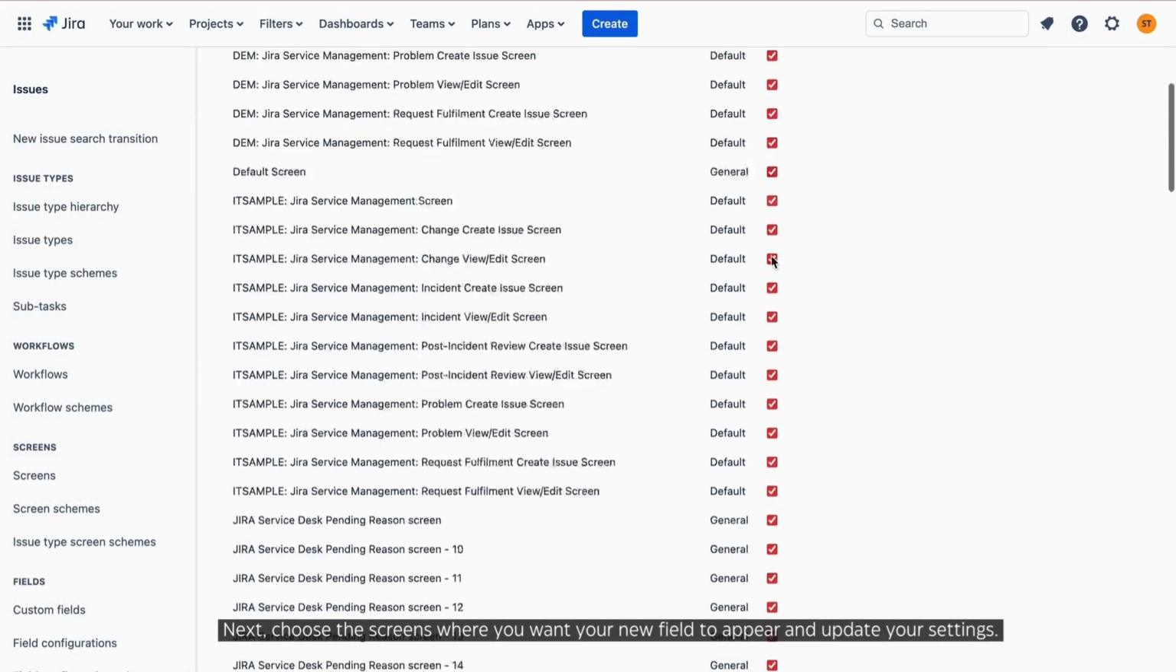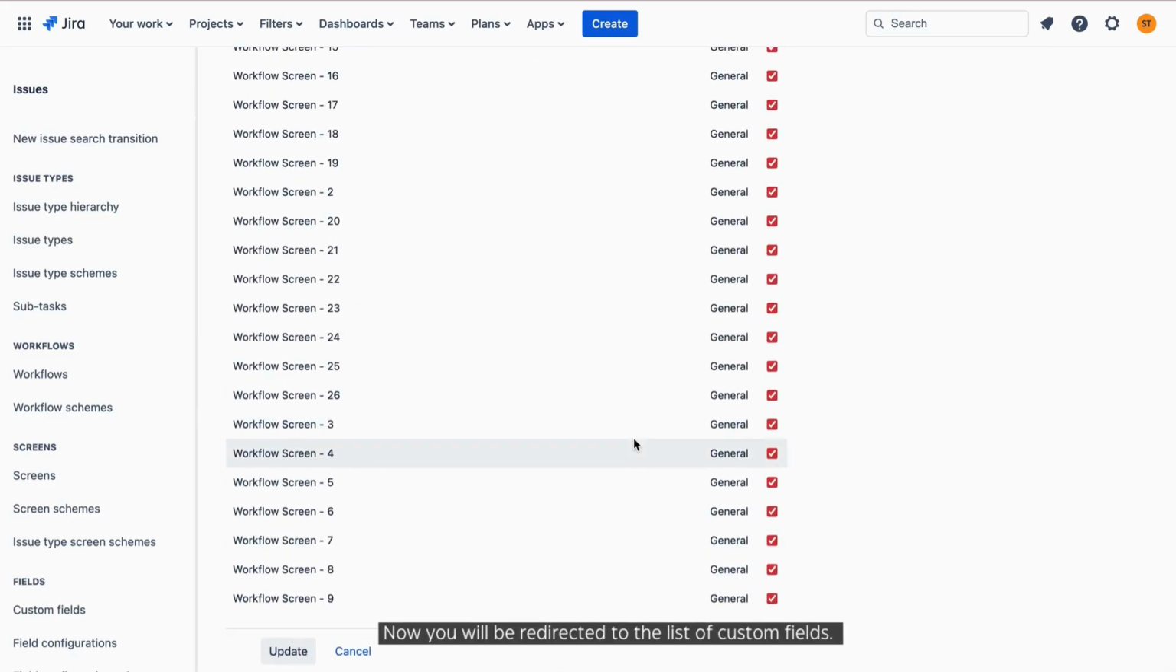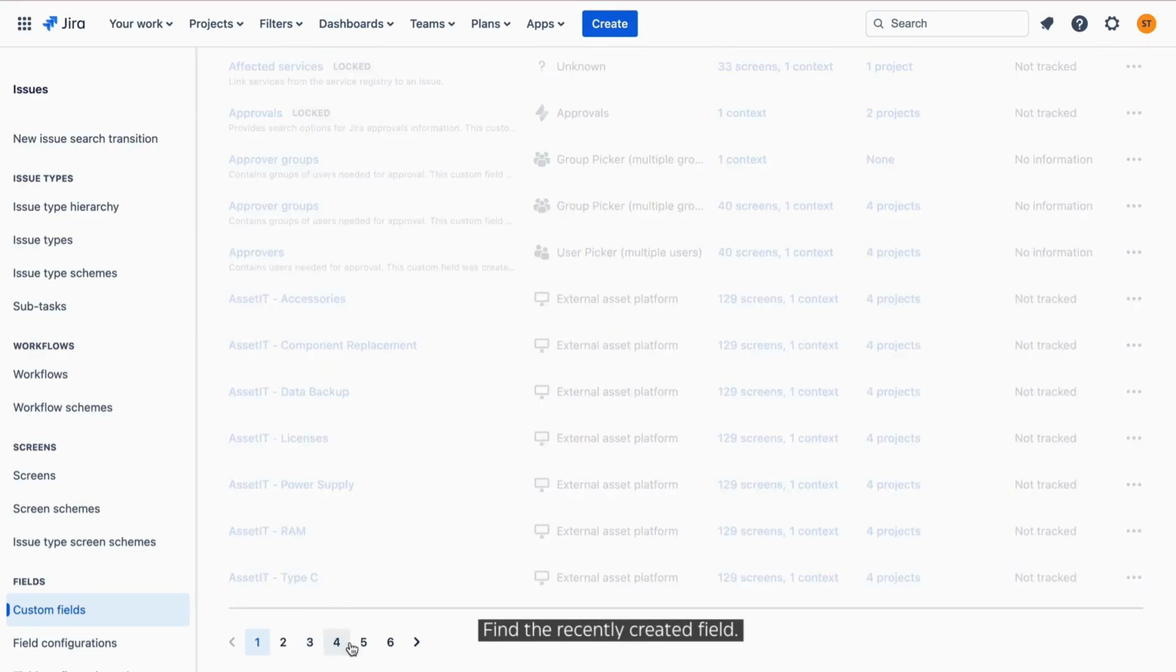Next, choose the screens where you want your new field to appear and update your settings. Now you will be redirected to the list of custom fields. Find the recently created field.